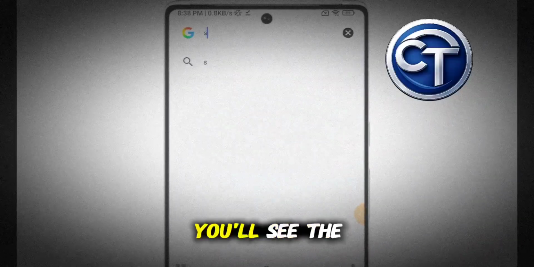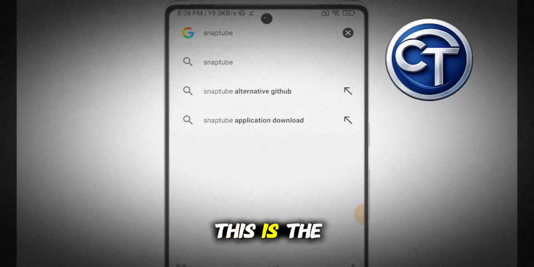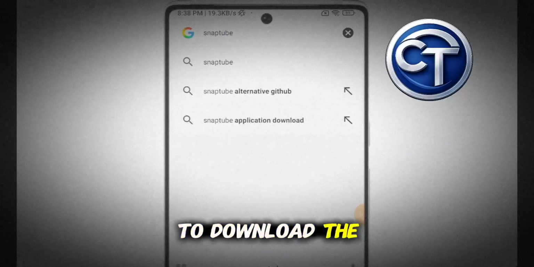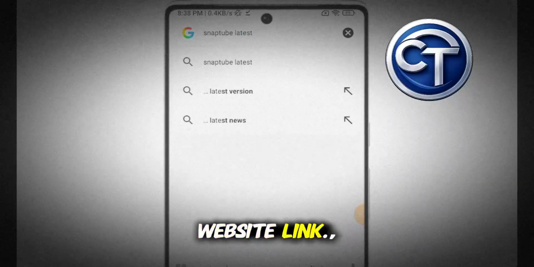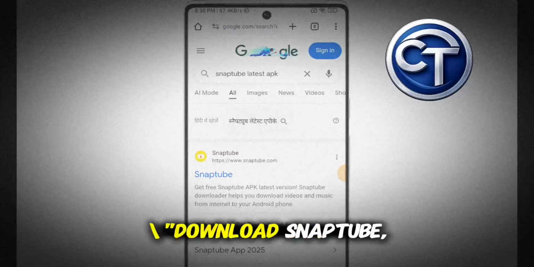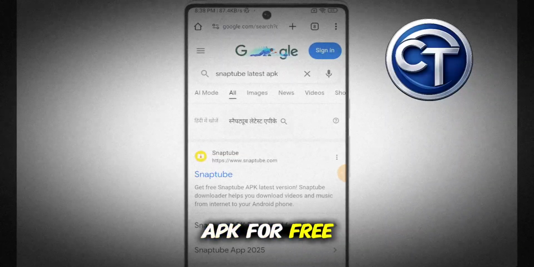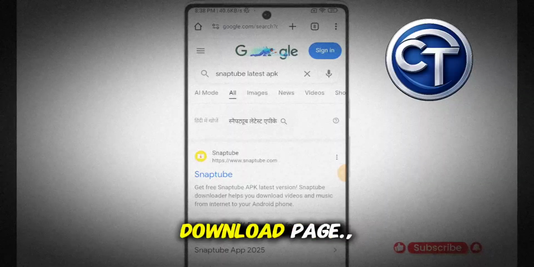After searching, you'll see the official SnapTube website appear in the results. This is the website you'll use to download the authentic version of the app. Now, tap on the SnapTube website link. Once the page opens, you'll see an option that says, Download SnapTube app for free on Android. This confirms that you've reached the official download page.